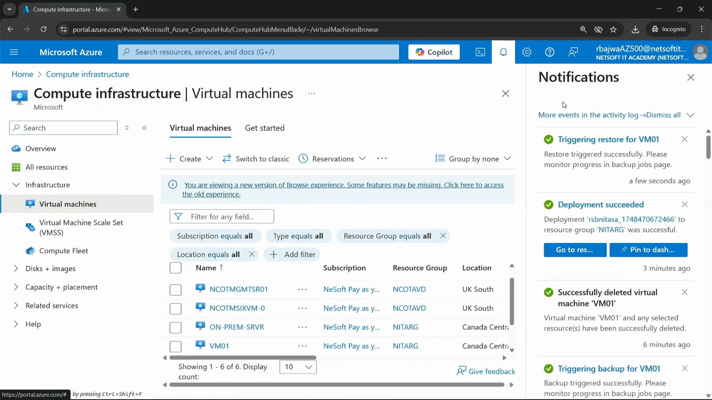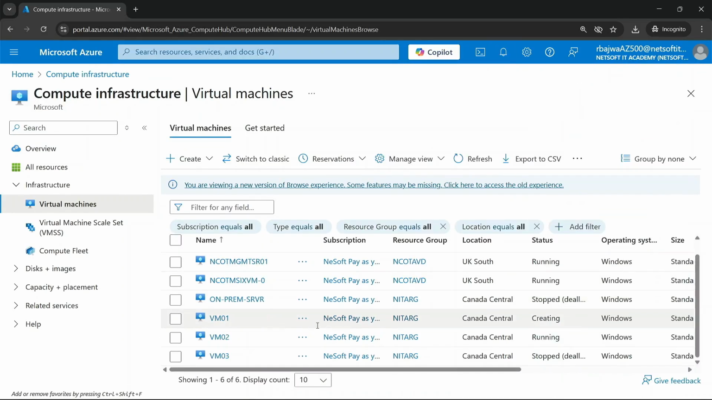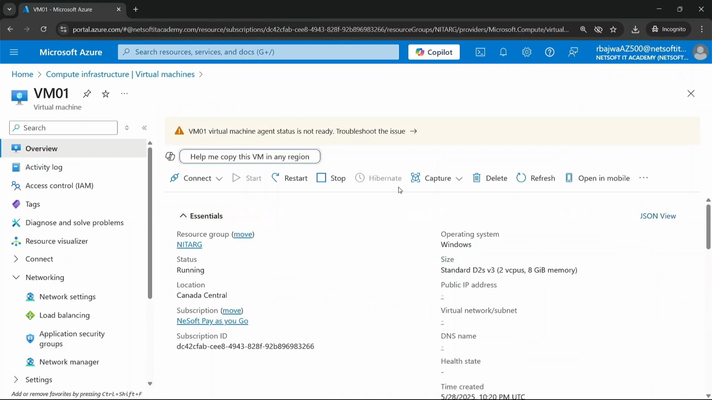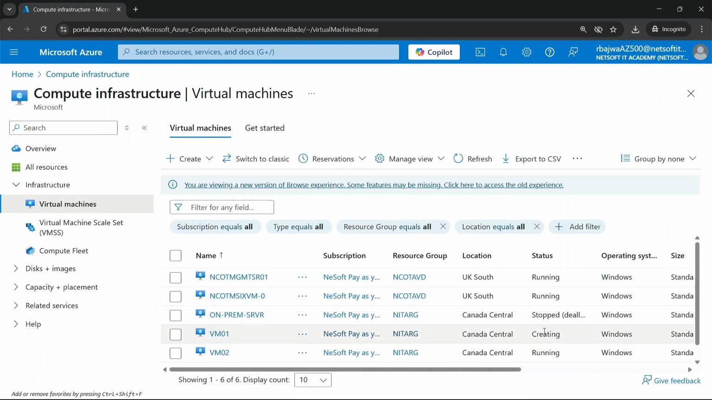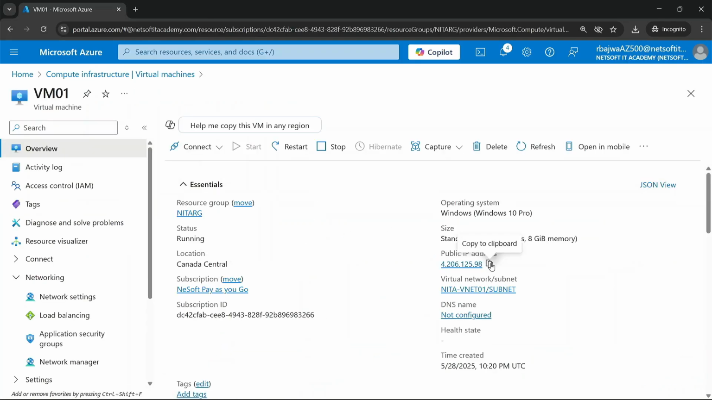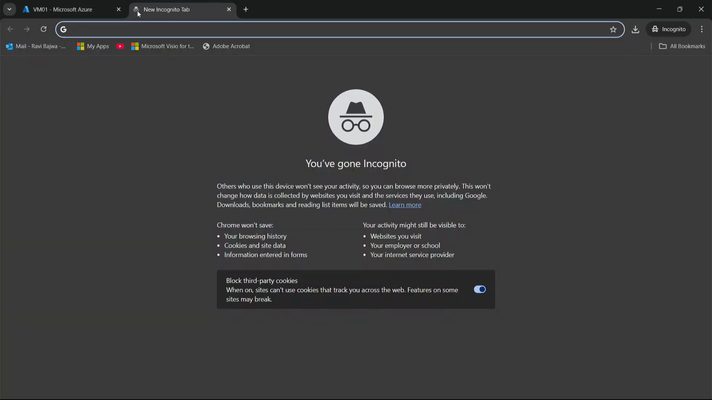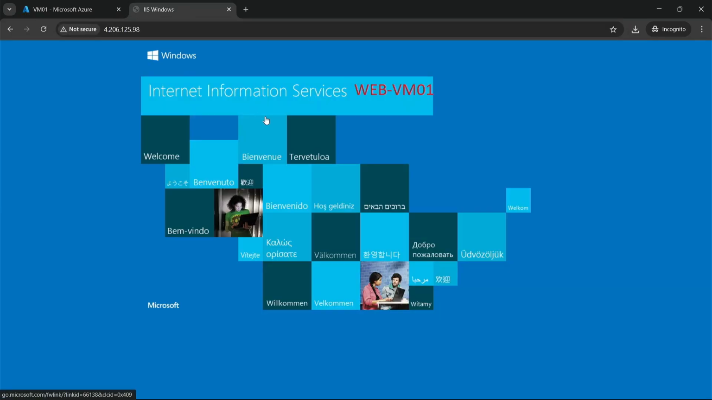So if you can see, the triggering process is done, and now the machine is being created. VM1 is there, creating. At the moment, you cannot connect with it. It's still in the creation mode. Once it is done, then we will connect with this public IP and we'll see if we get our website back or not. All right, so my machine is now running. VM1 is running. Let's check. If you go to VM1 and copy the public IP, and here we go. Our website is back.